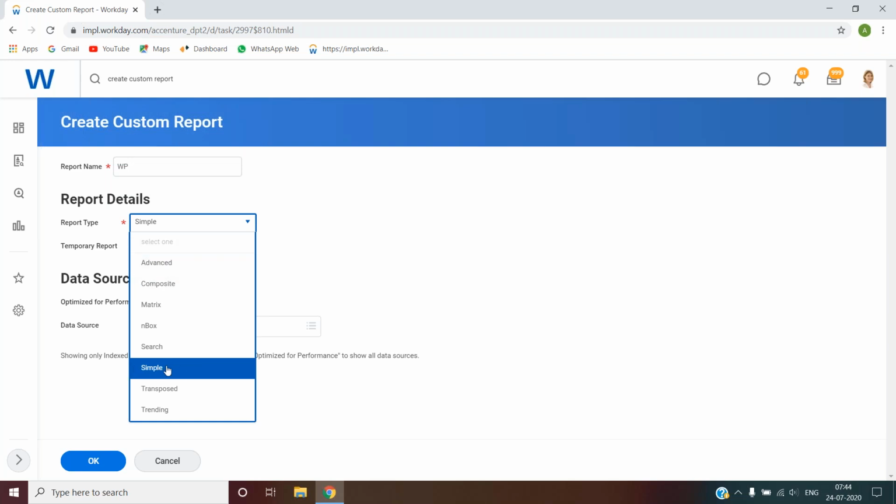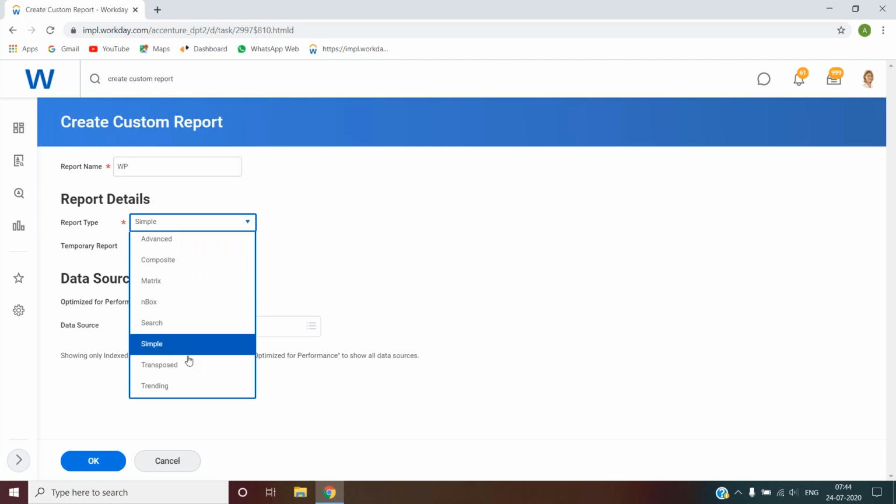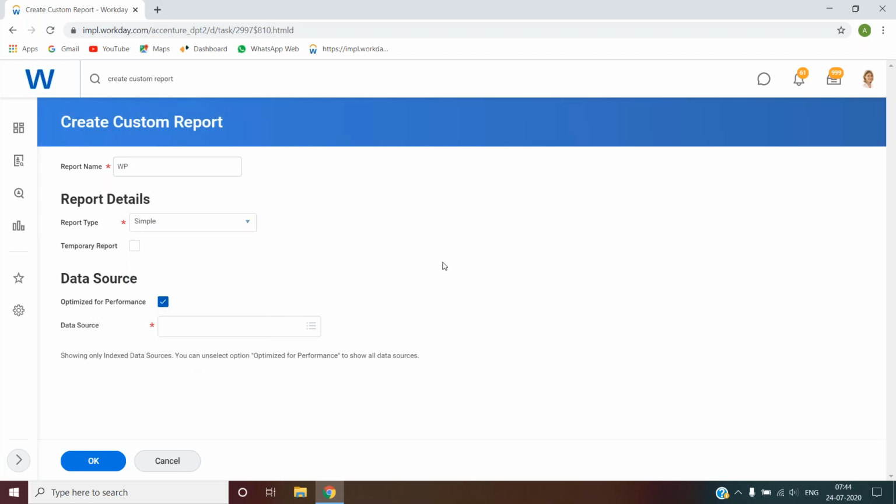Okay, let's get started with a simple report. If you want to make this report a temporary report, you can mark this as temporary. What does this mean? When you mark this as temporary, this report will be available in this tenant for only 7 days. Mostly, that's what it will be defined.